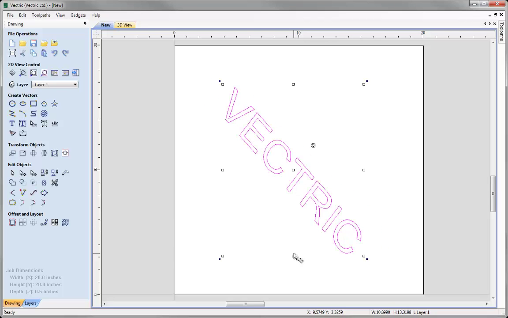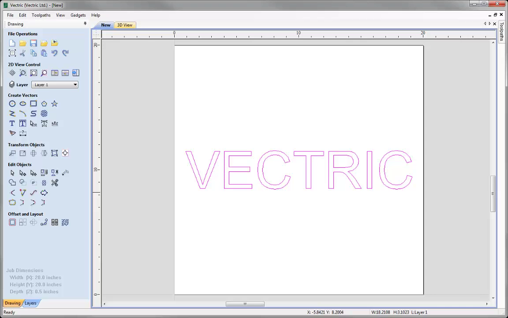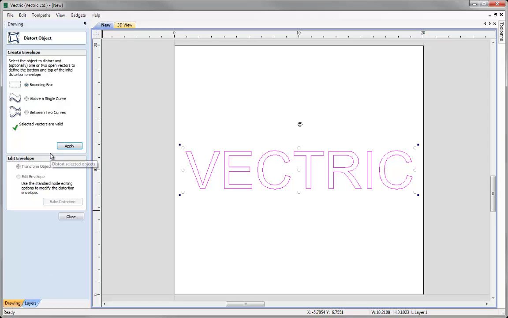To take this a step further, we could even then go and use the Distort Selected Objects tool. So I'm just going to go back and undo all the transformations that I've made until I get what we've got now on screen. So with the text selected, I'm going to go straight into the Distort Selected Objects tool, and I'm going to see what options are available to us.